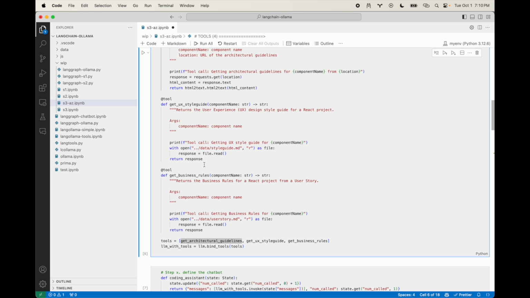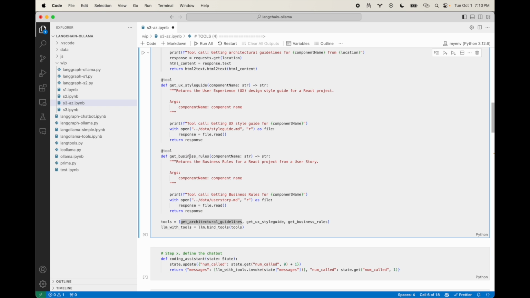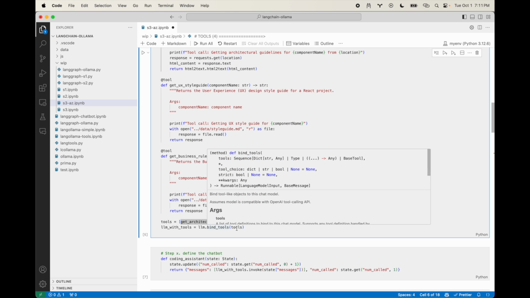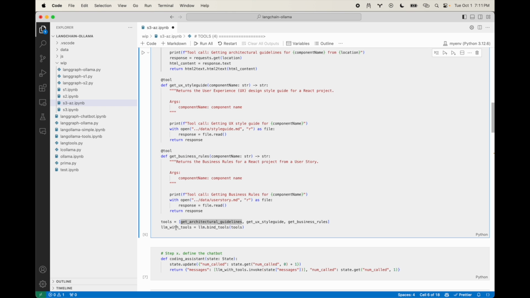In addition to that, we have 2 new tools. One is Get UX Style Guide, which is just reading from the file system. In this case, it's reading a file called styleguide.md. The second tool here is Get Business Rules, which is reading our use case or user story from the same location, userstory.md. We put the tools in an array, and then we have another variable definition called LLM with tools, which is binding these tools, the array of tools, to our original LLM. We're going to use LLM with tools later on in the graph definition.